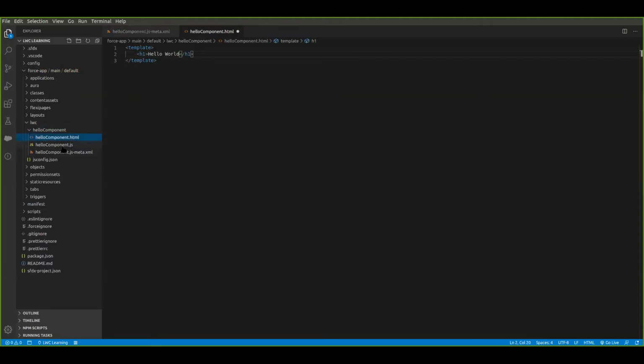and in the JS file we can define a variable like message. Save the file and display the message in the HTML file. We can define the message like Hello World.